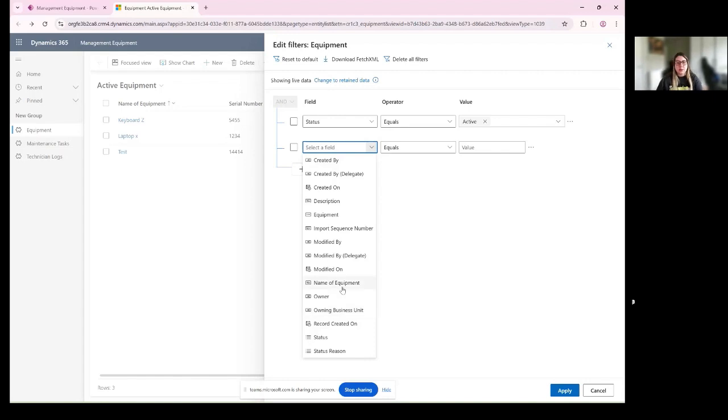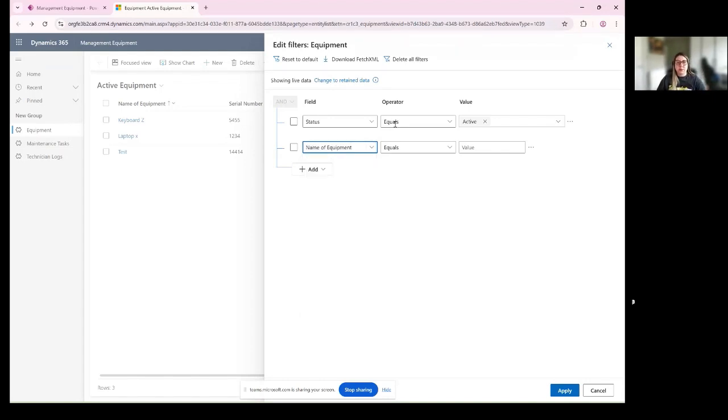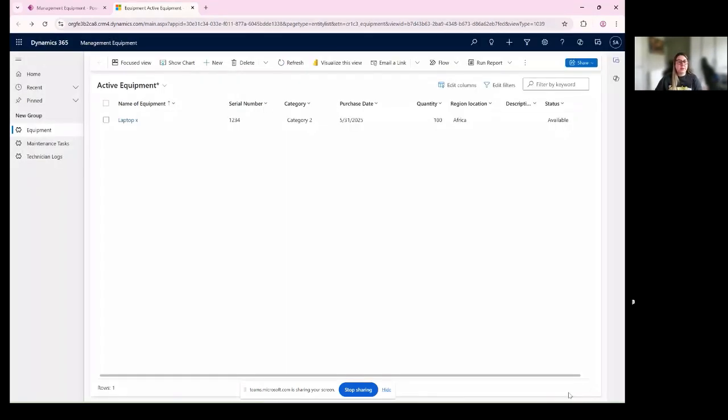Okay, that's interesting. It's not showing. But let's say name of equipment. I want to filter a name of equipment that contains, I don't know, laptop. I'm working only with laptops. Laptop, then I can apply, and this will be filtered. So you can filter the data as you wish.